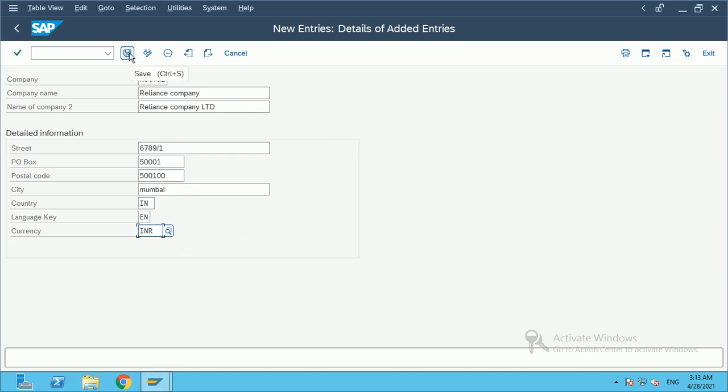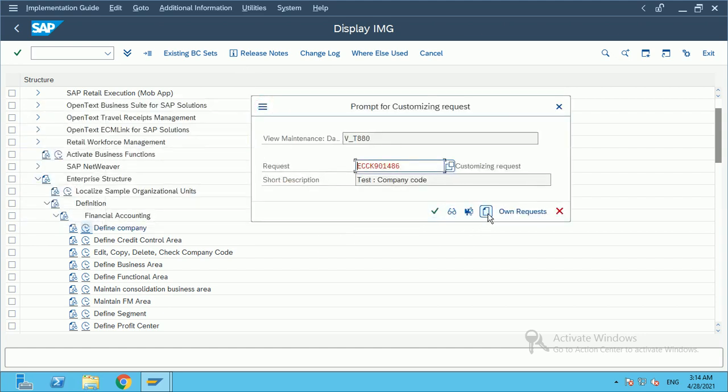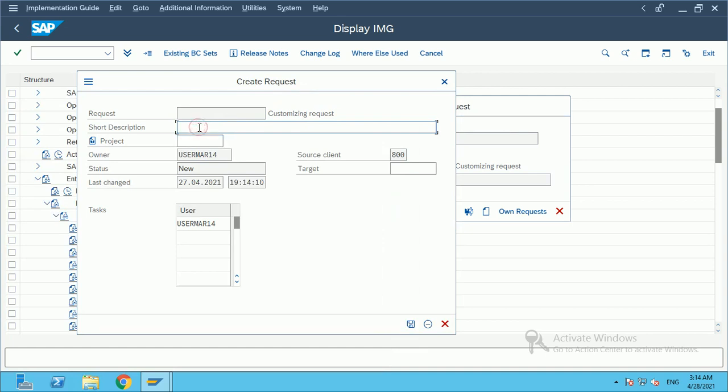Okay, so now we'll try to save this. So this box has popped up. What you have to do is create request, own request. Here we have to write down, whatever changes we do, it will be saved in this TR, transport request. And if we are in a live scenario, then the same TR number we can use to move to the next client or to quality also.